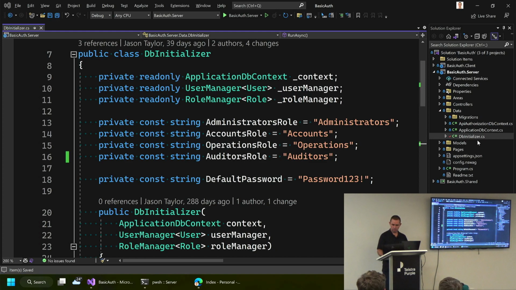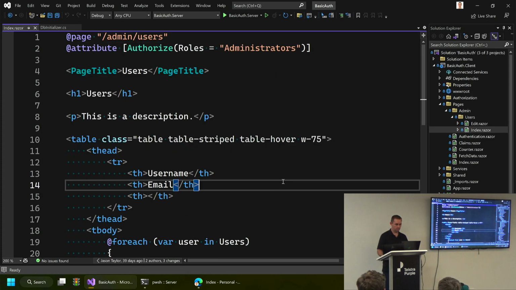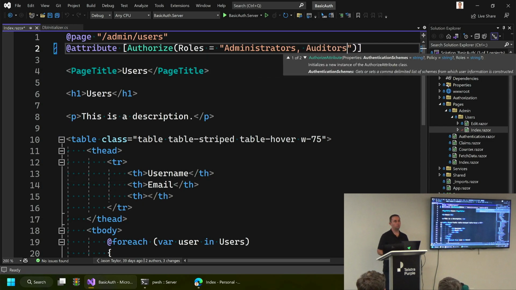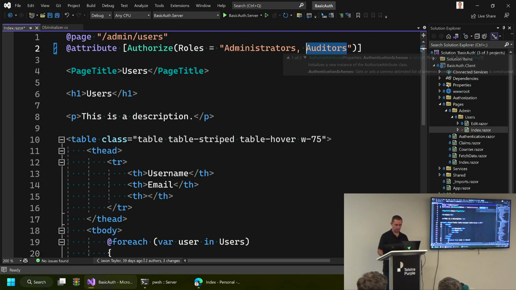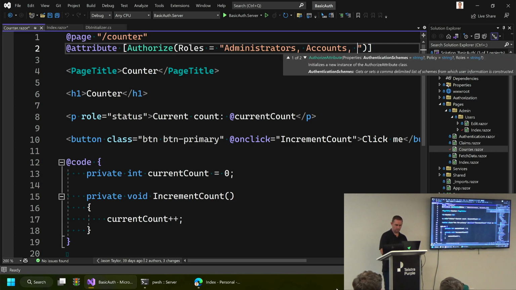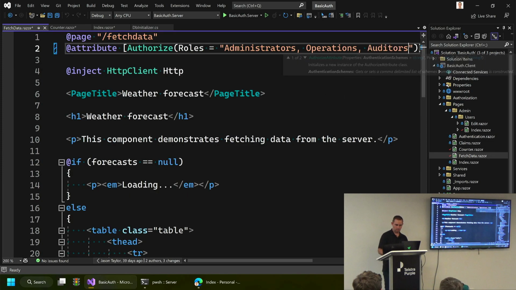So the first thing we do is to update in client, pages, admin, users page. I want the auditor to be able to see the users in the system. And so this is the users page. So now it's going to be administrators or auditors. And I'll put that into clipboard because we're going to be making a lot of those changes. And then we'll go to counter. Currently it's just administrators or accounts, and now auditors can count things too. And fetch data, currently administrators and or operations, and now auditors can see the weather forecast too.